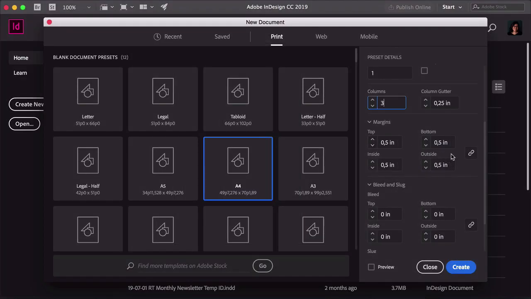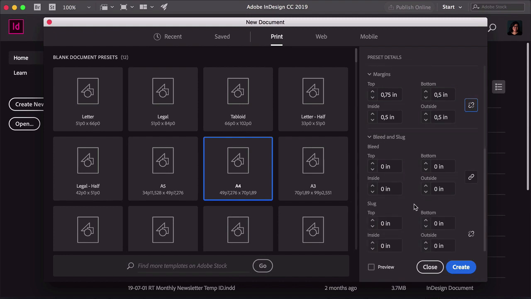You can change the margins here, going up and down, and you can unlock or lock if you want to have equal margin size all around the page. Since I want only the top to be bigger, then I will unlock it and change the top and leave the other 3 as 0.5 inches.